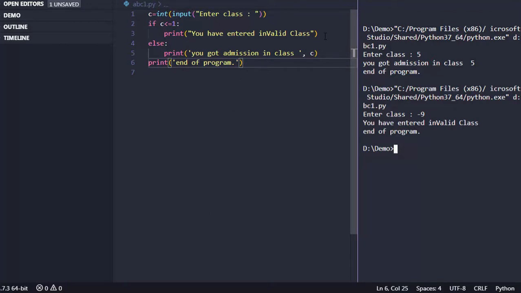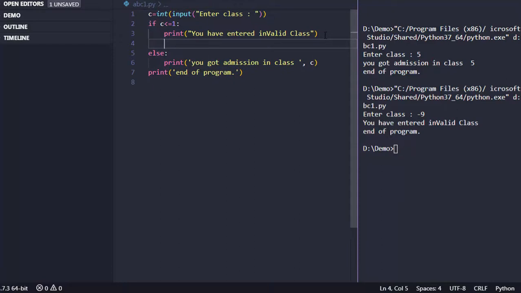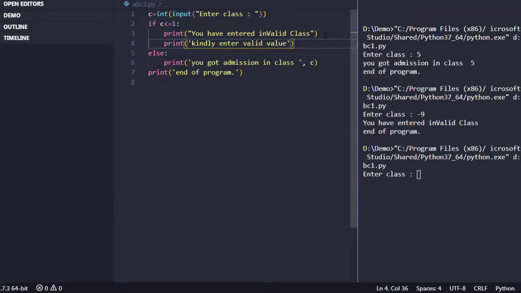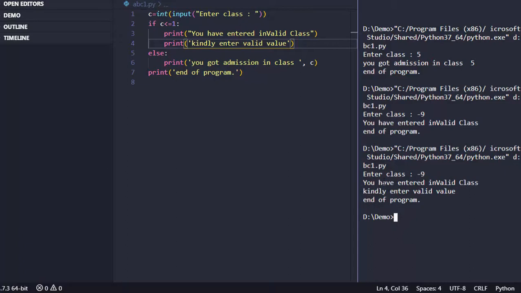One more thing, we can have multiple statements in this if. For example, if I want to specify, please enter a value again, I can specify kindly enter valid value. So you can have n number of statements in the if or else block, right? Now specify some negative value, -9. Now you can see you entered invalid class, and kindly enter valid value, right? So you can have multiple statements.